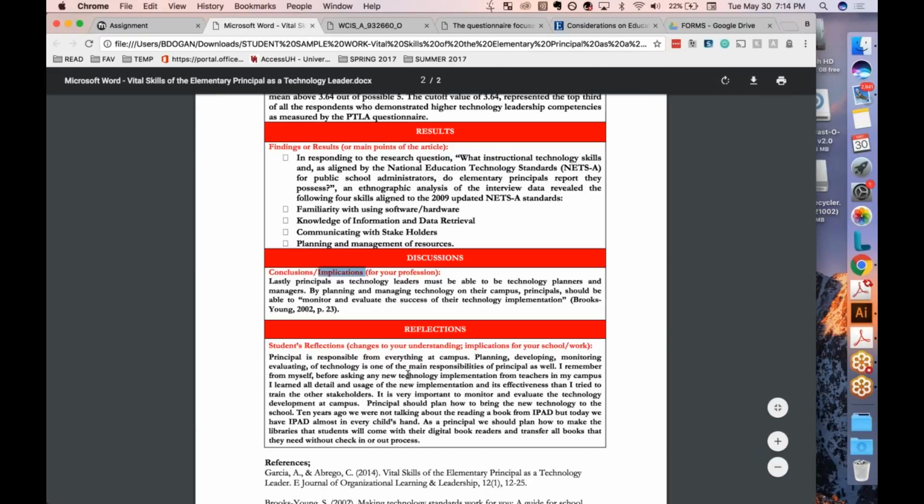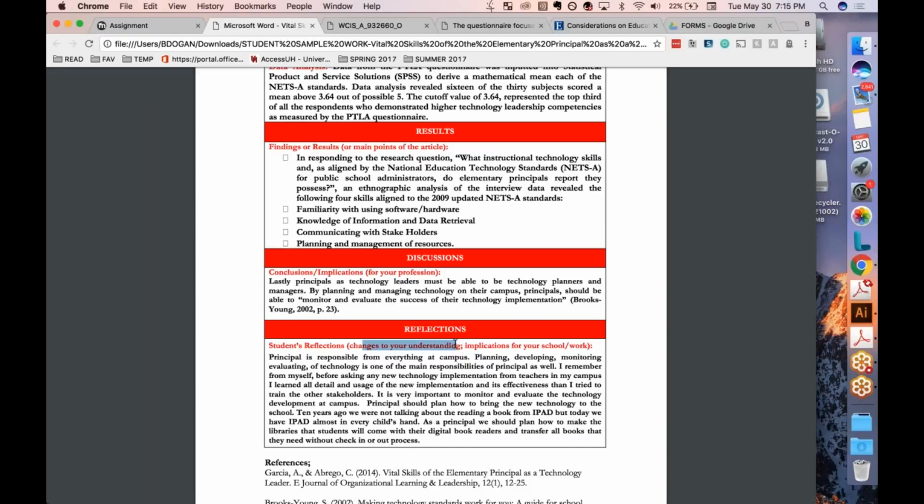Reflections is basically changes to your understanding. So after reading this article, do you agree with the article? If you agree with the article, you want to explain why. If you don't agree with the article, again, you do want to explain why. And also, has your understanding changed? Did you learn something new? So you want to talk about that personal reflection. Here, you want to talk about personally how this article or the information in the article affected you. You want to talk about that under the reflection section.